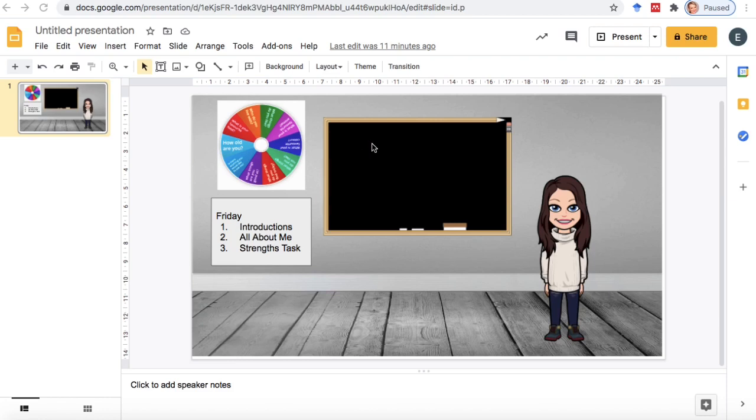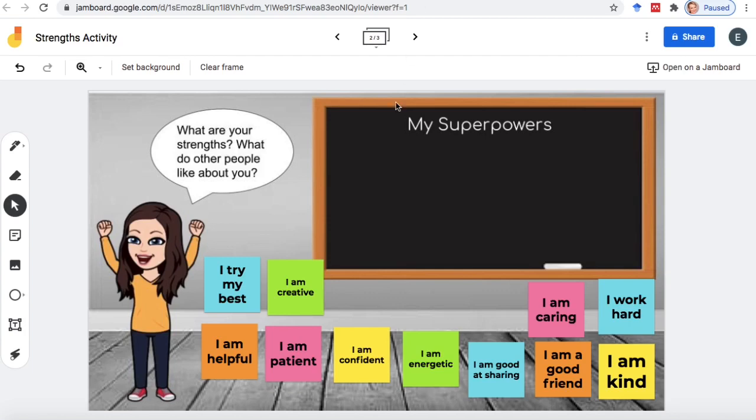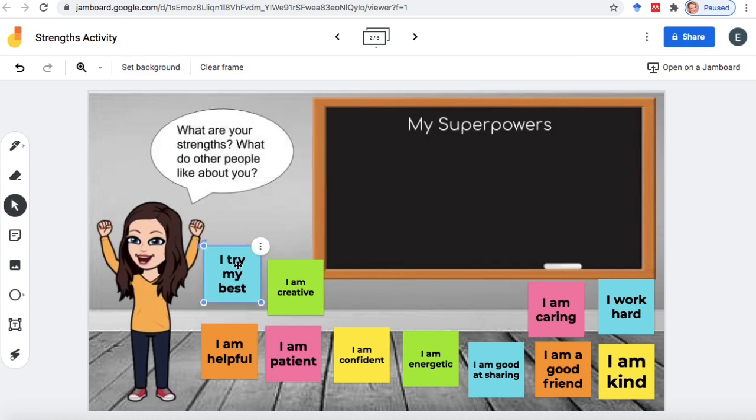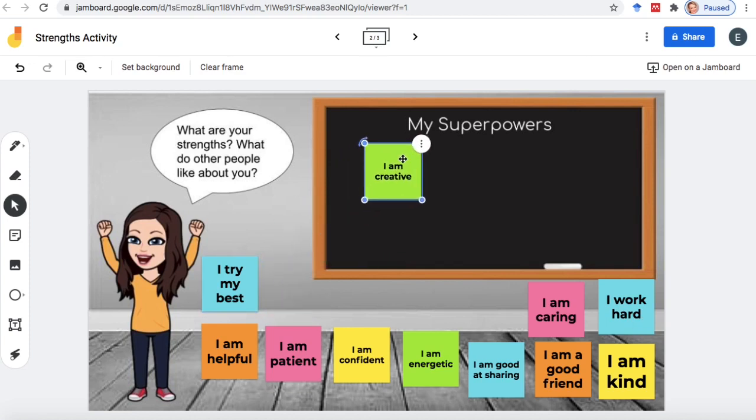Now I'm going to show you how to embed a Jamboard into your room. I have one that I've set up here called My Superpowers. When I set up this activity, I took a screenshot of my virtual room and then I pasted that in as the background by choosing image here and then selecting the background. And then I put in all these post-it notes of different kind of strengths that a young person might have. And then in the task, I would just ask them to choose the one that applies to them and drag it over onto the board, the ones that they want to choose.